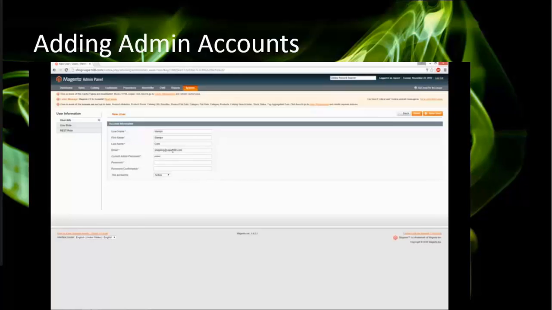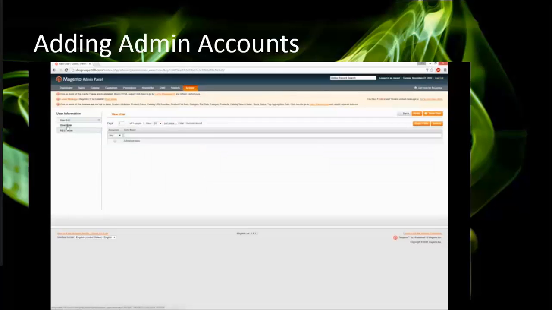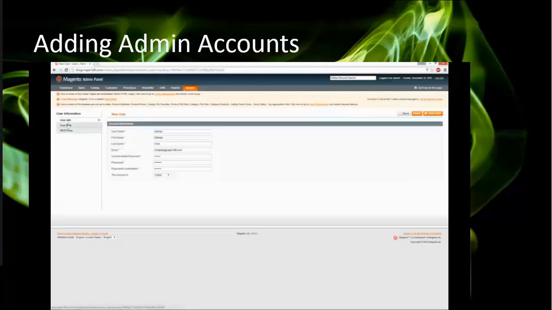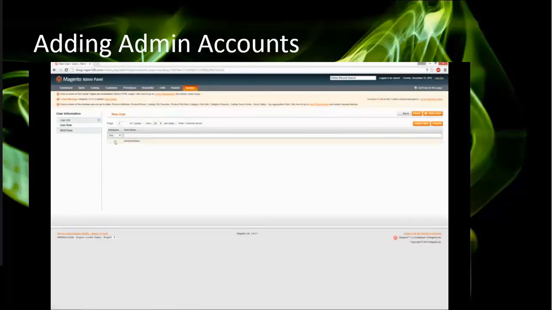Current admin password, and set up a new password for this one. In this case, we'll set one up. Current active. So we want to assign a user role to this new account. In this case, we want to set it up as an administrator.